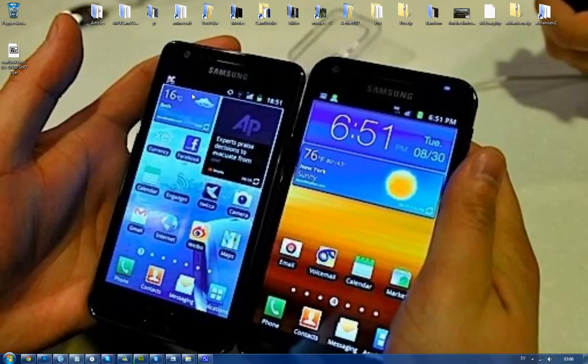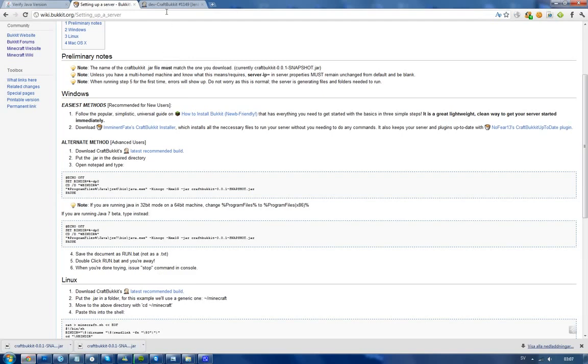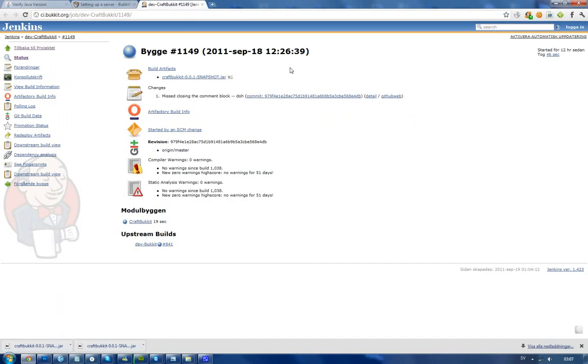This is for Minecraft 1.8.1 that's out right now, on September the 19th. And it's going to work with Minecraft 1.8.1 if you follow all of the instructions and download all the files that I'm using in this video. And if you have Java installed and everything, it should work and be kind of simple. The first thing you want to do is go ahead and download CraftBukkit.